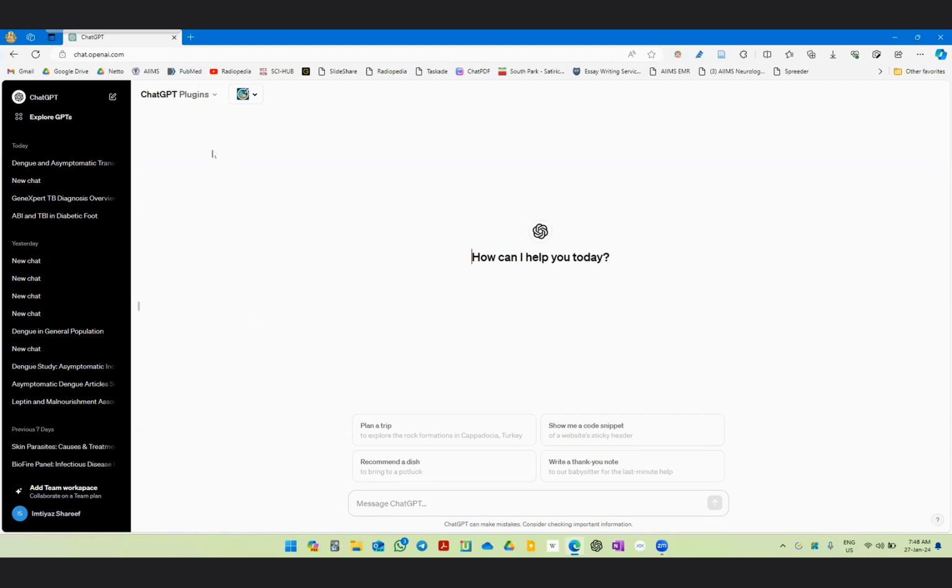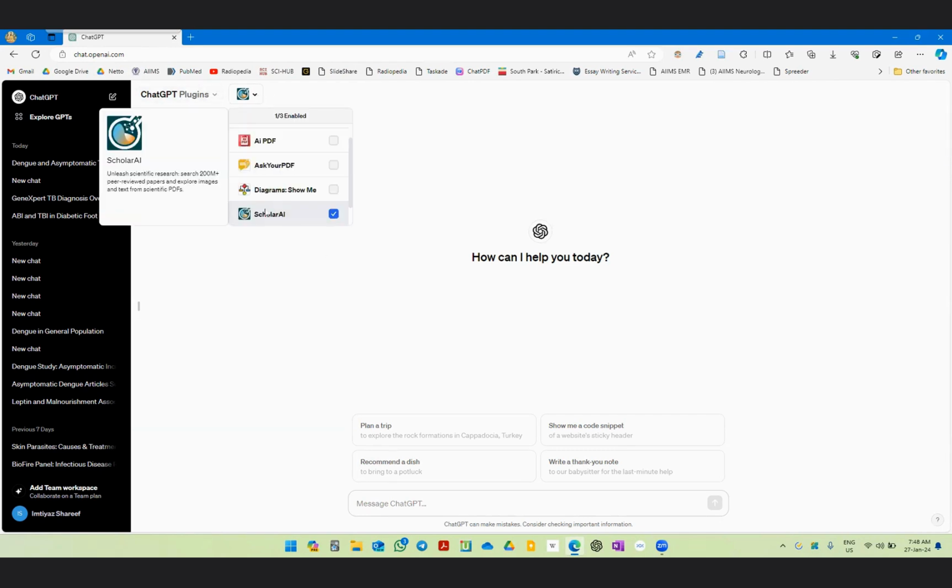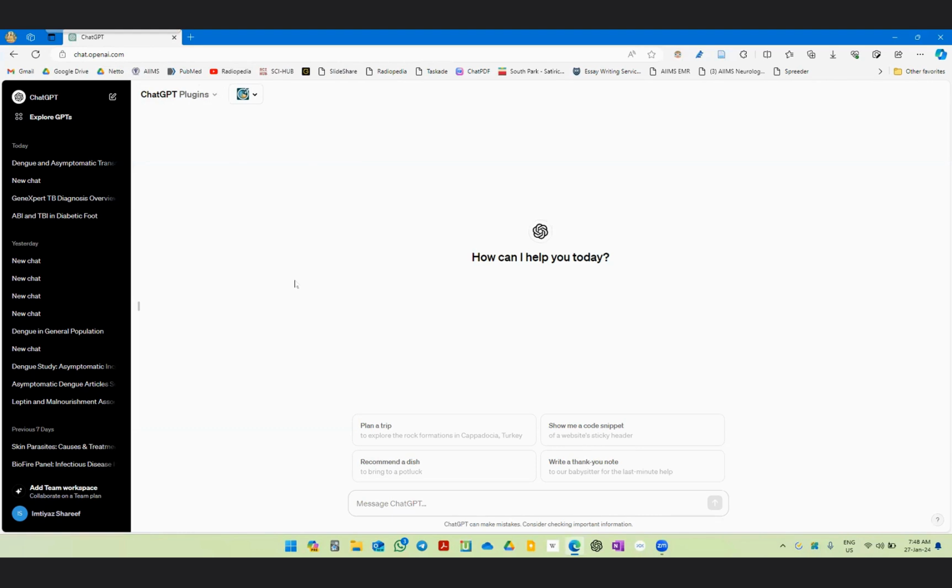You can use certain plugins. If you click here, you'll get this option for plugins, and I've been using this particular plugin, Scholar AI. What it does basically is screen through databases, for example Google Scholar and PubMed, to search for articles pertinent to the topic you are discussing. For example, I want to find certain articles regarding asymptomatic dengue, so I will type it out.